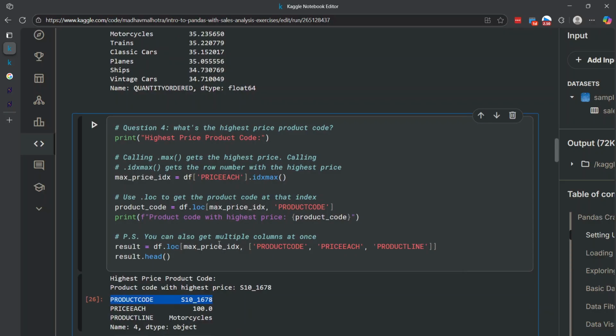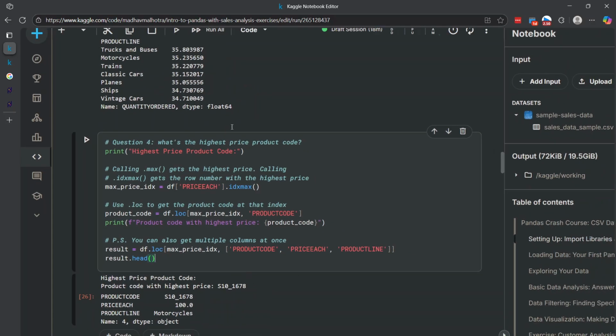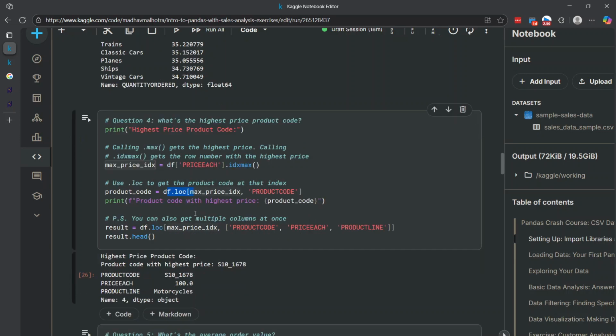is this. Keep in mind that with the loc function, we can pass in a list of column names that we want to look at. That might be helpful. So this is a very, very flexible function. I would definitely ask ChatGPT about it. Hopefully that makes sense, the loc function.